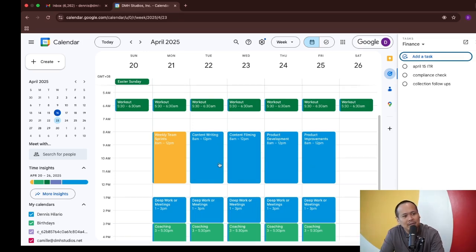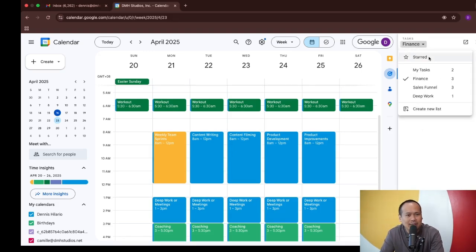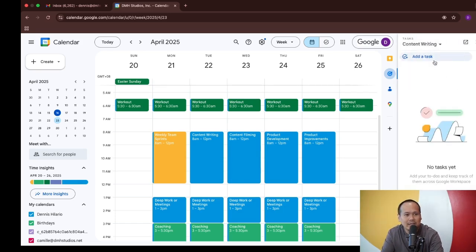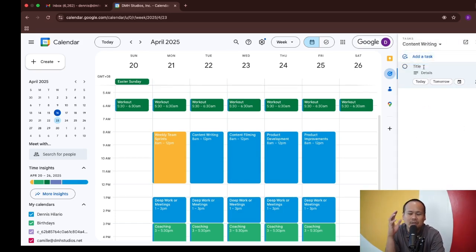If I have some notes with these time blocks, then I use Google Tasks for it. For example, I have a note for content writing. Say I create a new list, then a note for content writing. These are the things that I want to do. If you recall, we have a process called GTD, or Getting Things Done, right? I use Google Tasks for the GTD checklist.